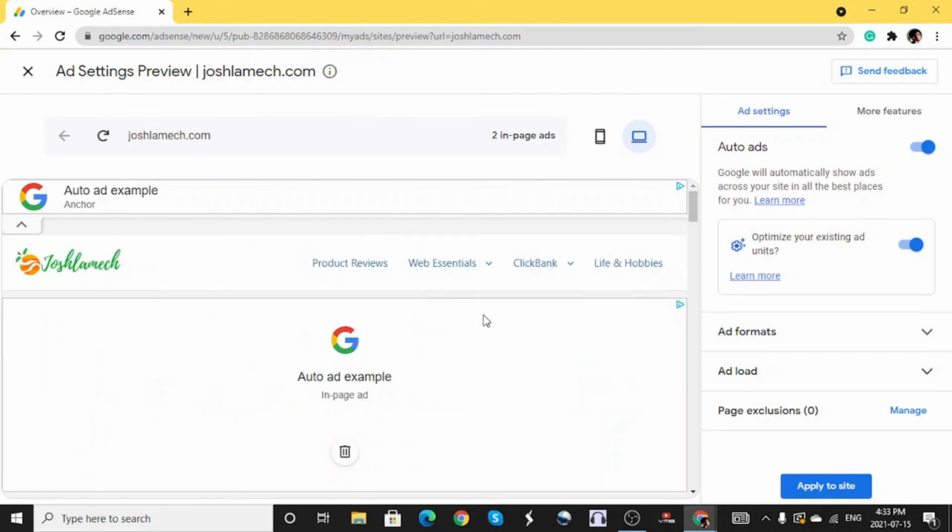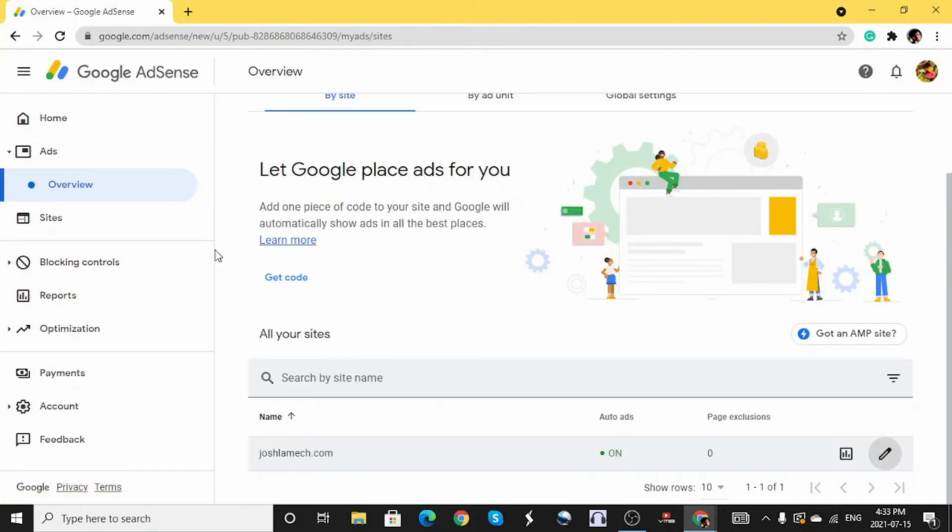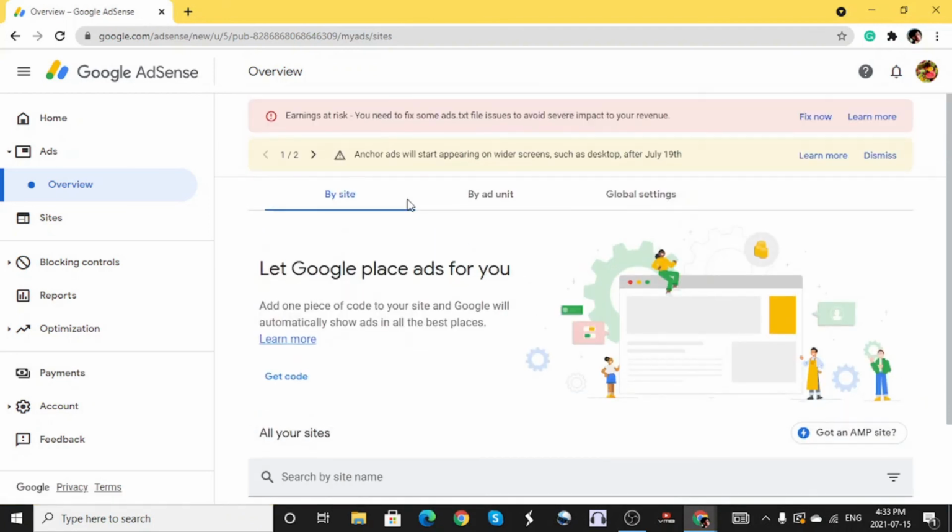Let's go back here and close this out, and then we see that they have your sites, so you can add more sites. Then you have payments. I'm not going to click on that, but this is where you add your banking information so that they can pay you. But that's that for this video. If you want to add a unit, you can just click on add unit.